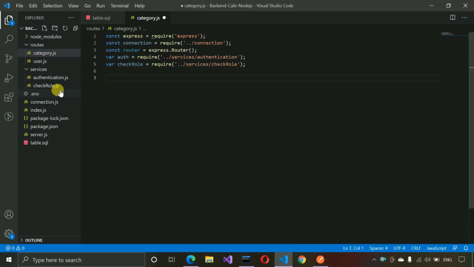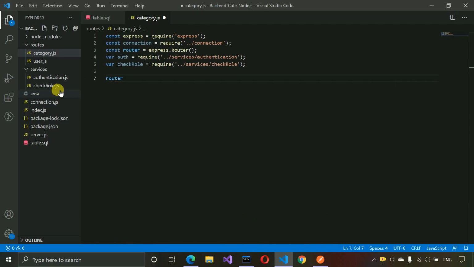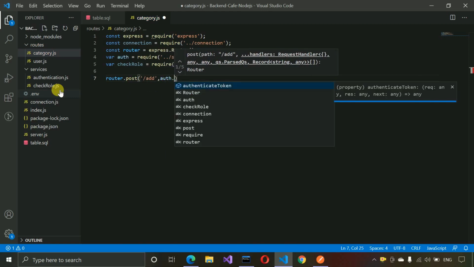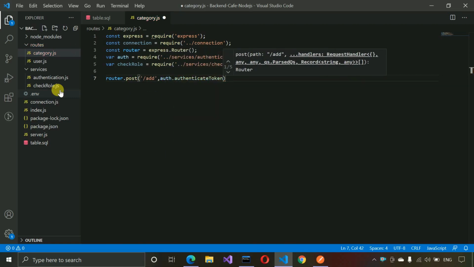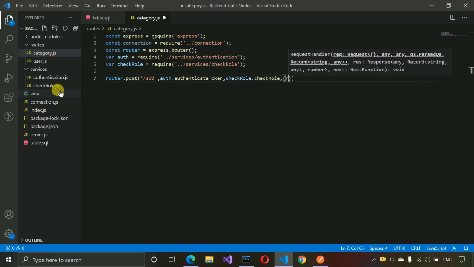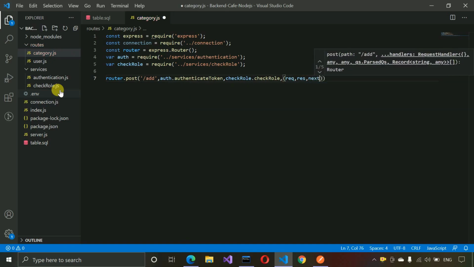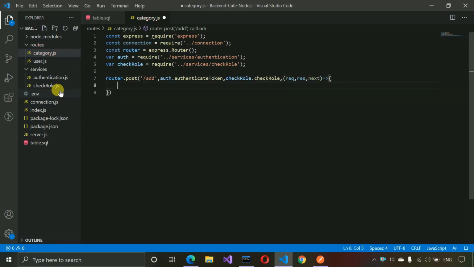Okay, so after that we are going to write the first API to add a new category in our database. So here we have to write router.post mapping, it should be a post mapping as we are going to add a new record in our database. After that here we have to call auth.authenticateToken, this method to check the token, and we are also going to check the role because this API is only accessible by admin. So after that we also need to pass request, response, and next.